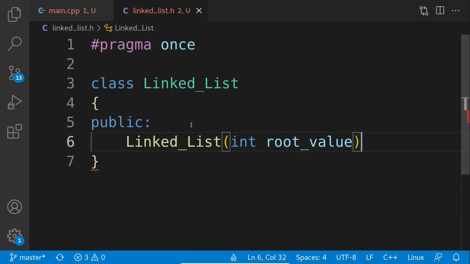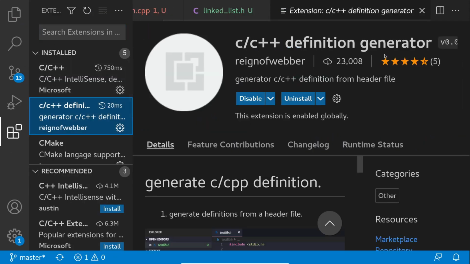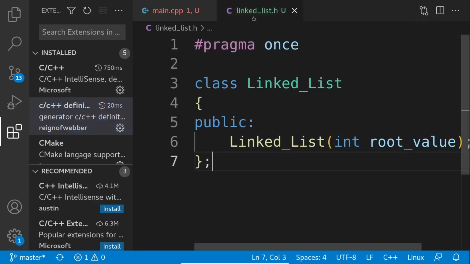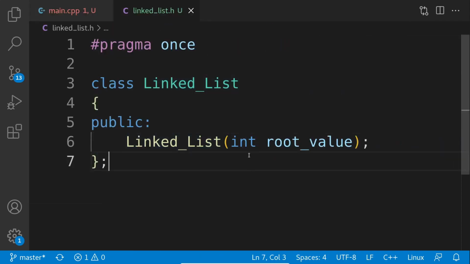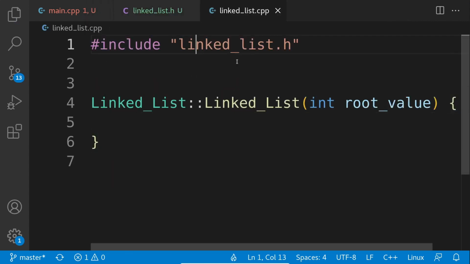Let's make use of a handy VS Code extension called C++ definition generator. This is really useful, especially when you're working with C++ projects. What it does is, you just press Ctrl Shift P, and it'll generate the source file from the header file. This is pretty handy. It just puts in all the boilerplate stuff.